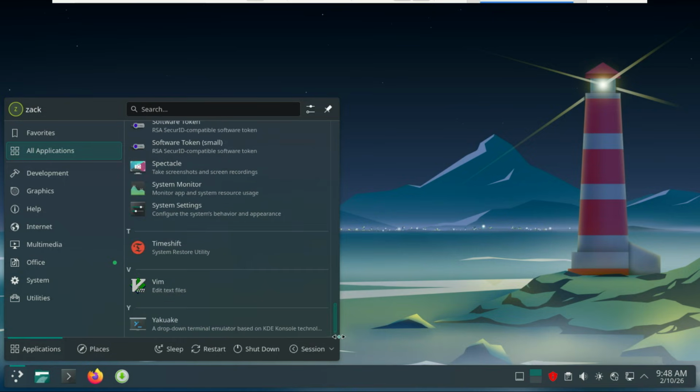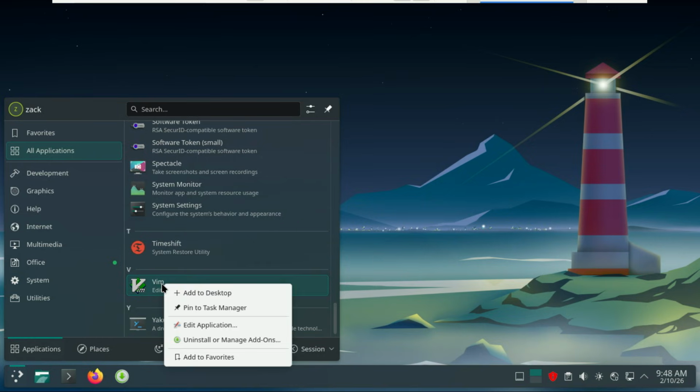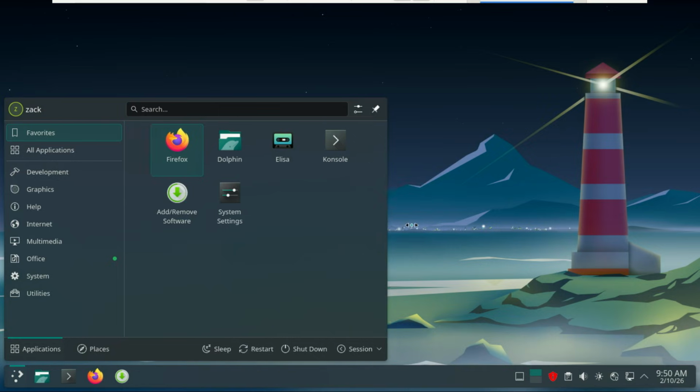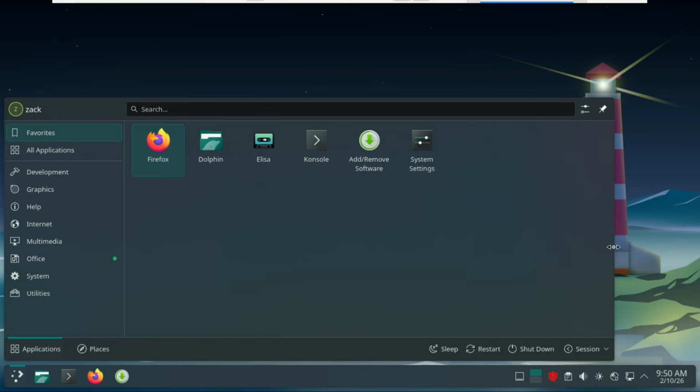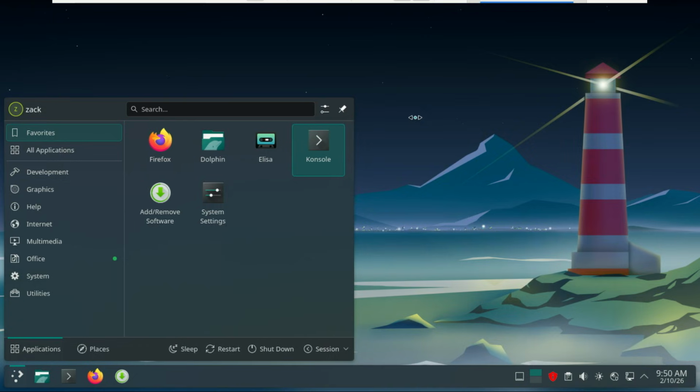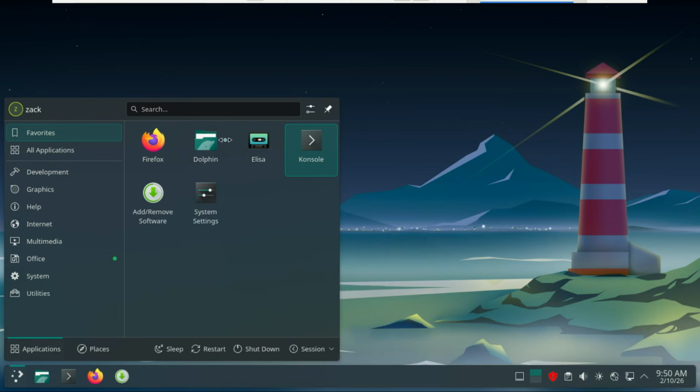The menu also lets you pin your favorite apps, so they're always just one click away. And like everything in KDE, it can be customized. You can resize it, switch to a different style, or even use a full screen launcher if that fits your workflow better. Everything is smooth, fast, and designed to stay out of your way while still giving you full control.